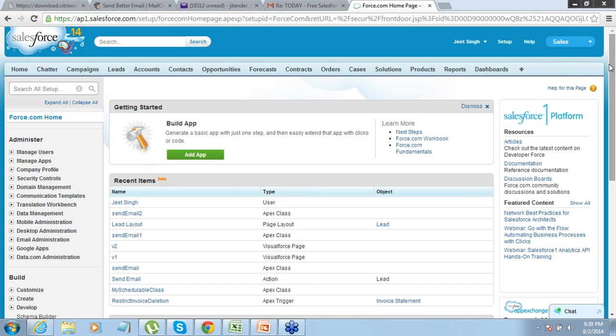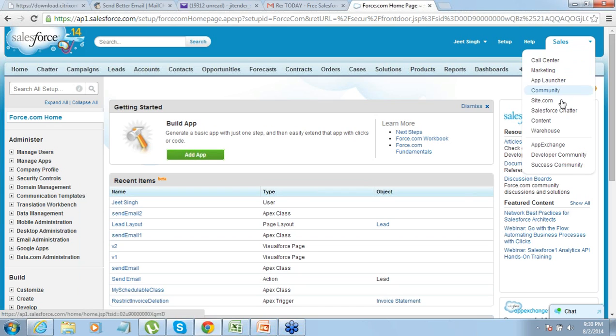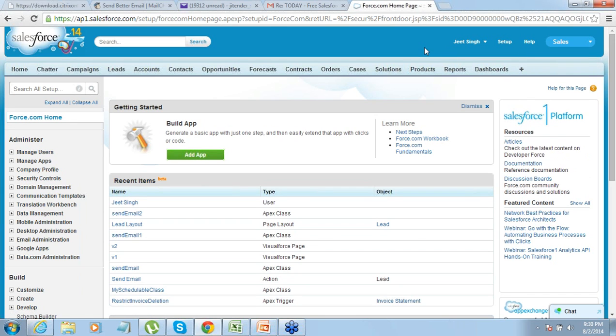Okay. This is the drop down where you see all the pre-installed apps, and we are going to create one more app which is for managing projects, which will come under this, right?